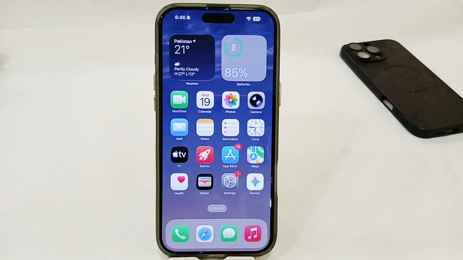Hey guys, today I'm going to tell you how to fix Snapchat "could not add friend, please try again."